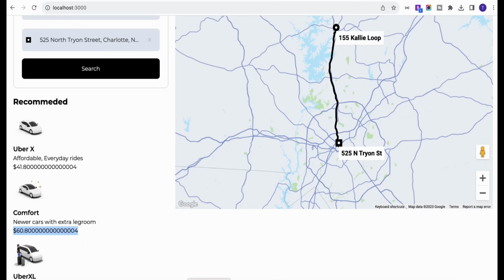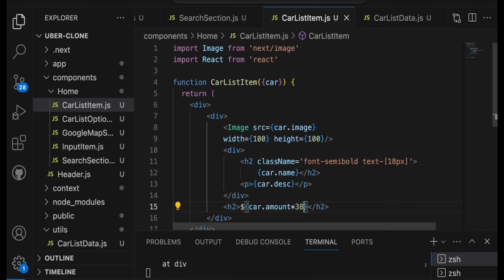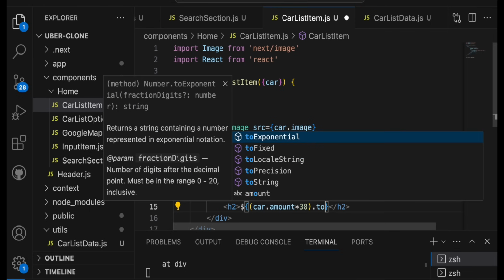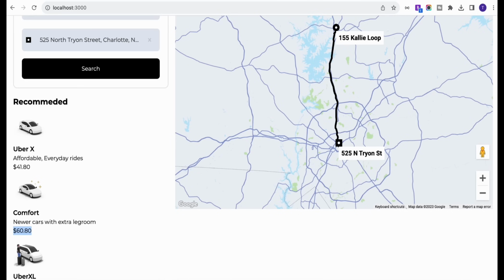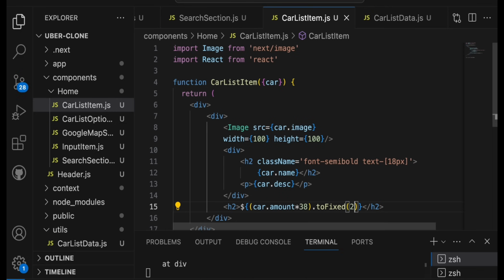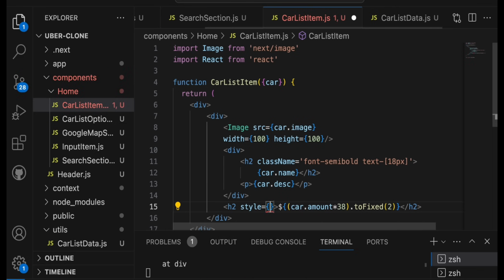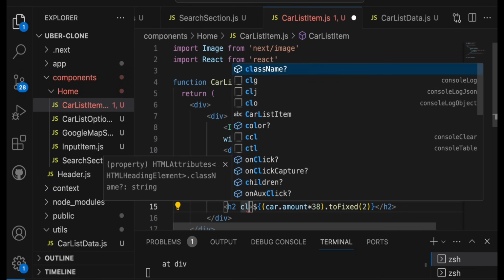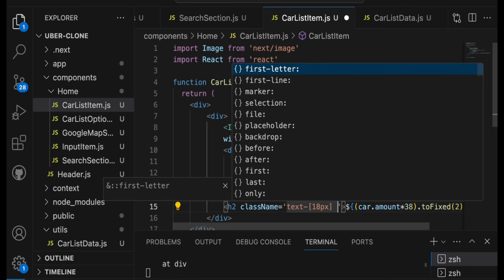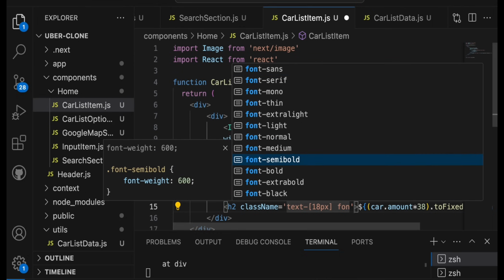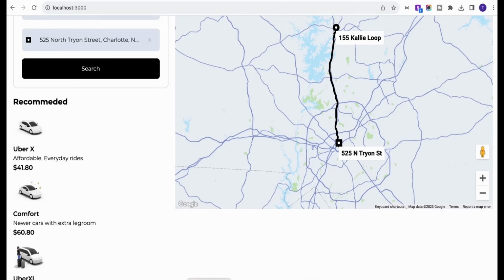But for this amount we want only two numbers after the dot, right? So you can just wrap this and you can say dot to fix to 2. As soon as you do this you'll get the number with 2 decimals. Now let's give some styling to this one. So we need to add class name, then add text of 18 pixel, then we'll make font semi bold. Okay, and save it. Perfect.